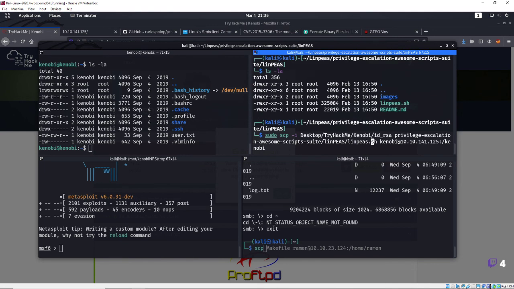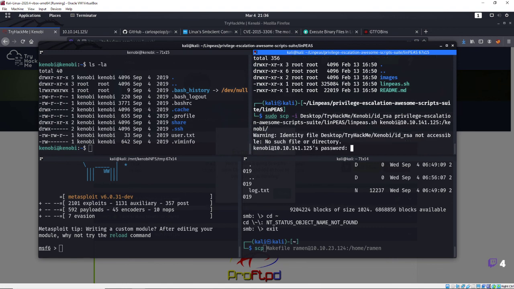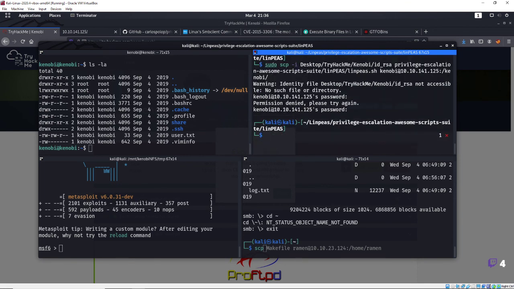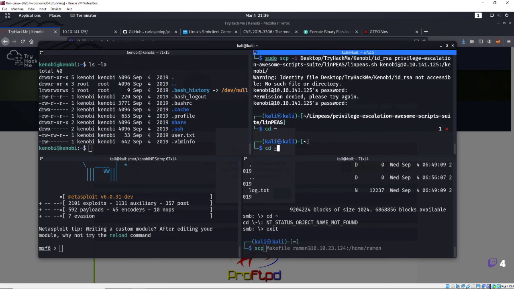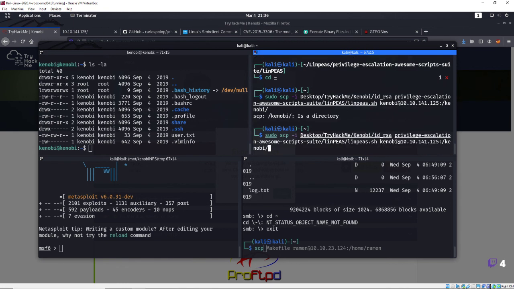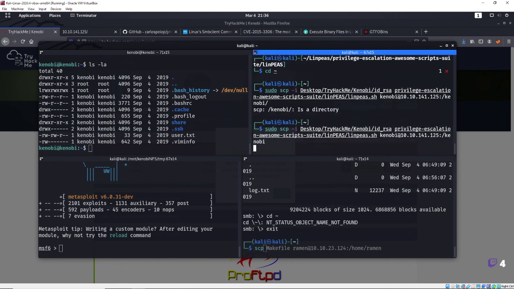Kenobi. That's a new one for me. Huh. I don't know what's going on with that. I never got permission denied for that either. I know it's a directory, so I'm trying to put it over there.